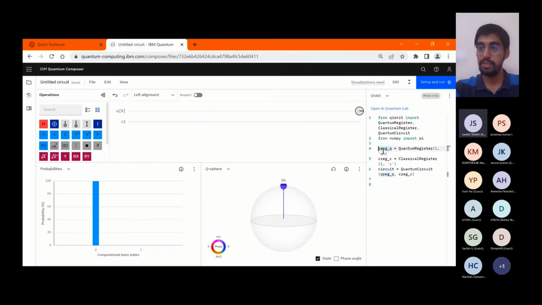First, we define the quantum register. So we have 1 quantum register named Q. And that makes sense, right? We have 1 quantum register named Q. The counting starts from 0. So the first qubit will be named Q0. The second qubit will be named Q1. We'll come to that later.